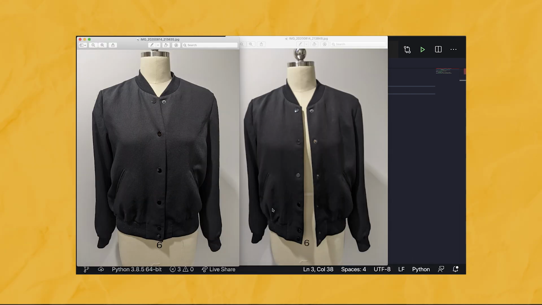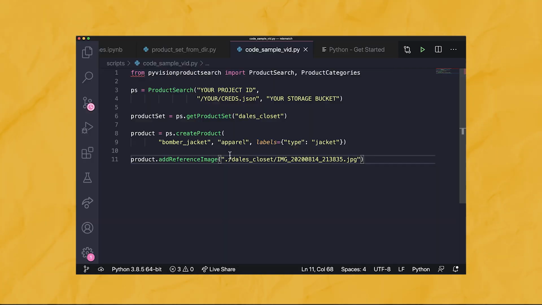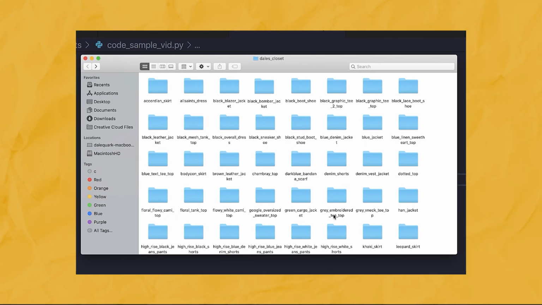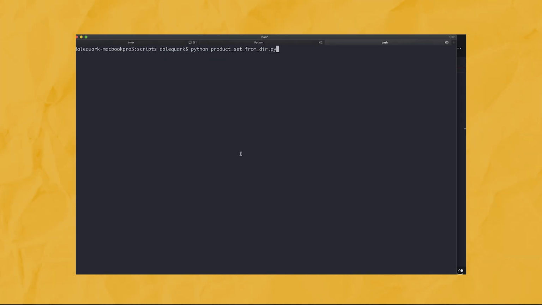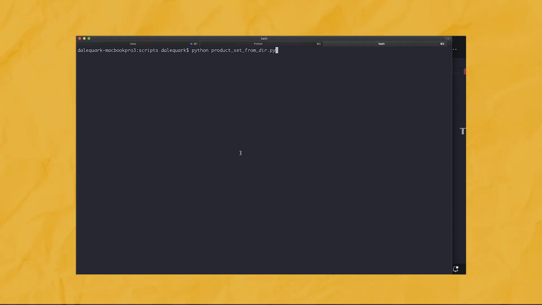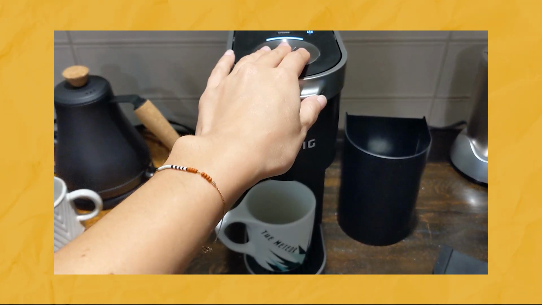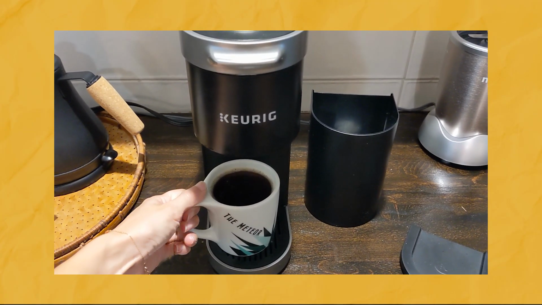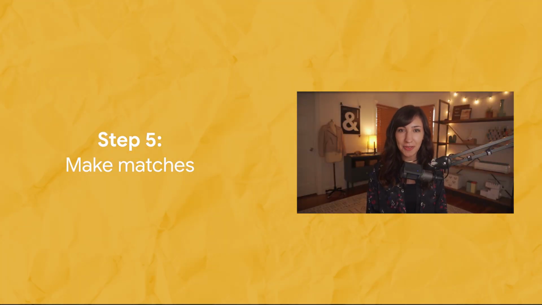It's better if you can take pictures from different angles with different lighting conditions because it will help the model generalize better. Now, to make this a little bit easier for you, I wrote a script in Python so that if you organize your images into directory structure, then you can just run this script and it will automatically create a product set for you. Make sure you check out the blog post to see how. Once you're done creating your product set, it'll take about 30 minutes for the API to actually index those images, so just hang tight. When it's finished, we get to actually make outfits with ML.